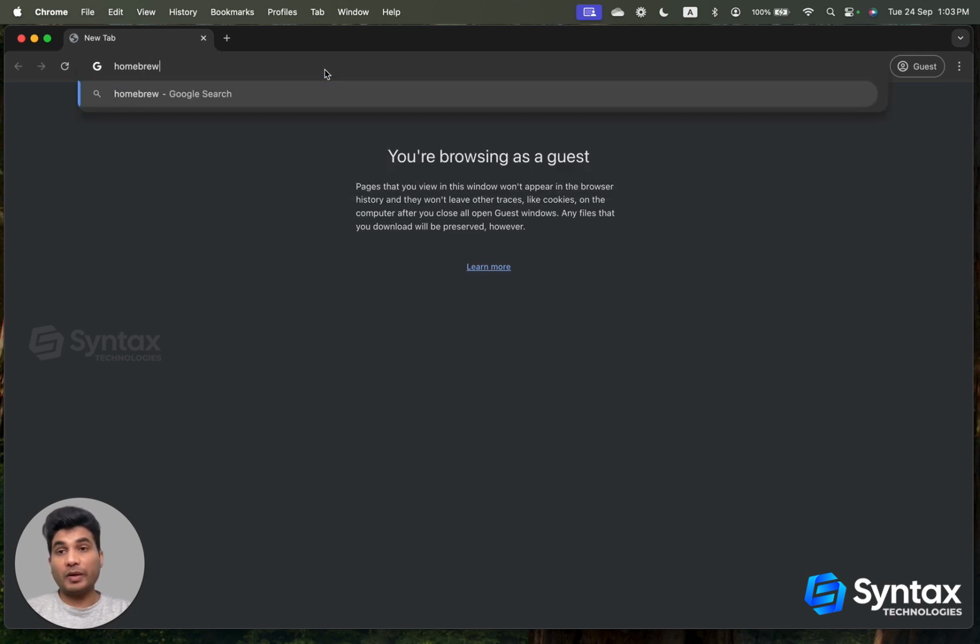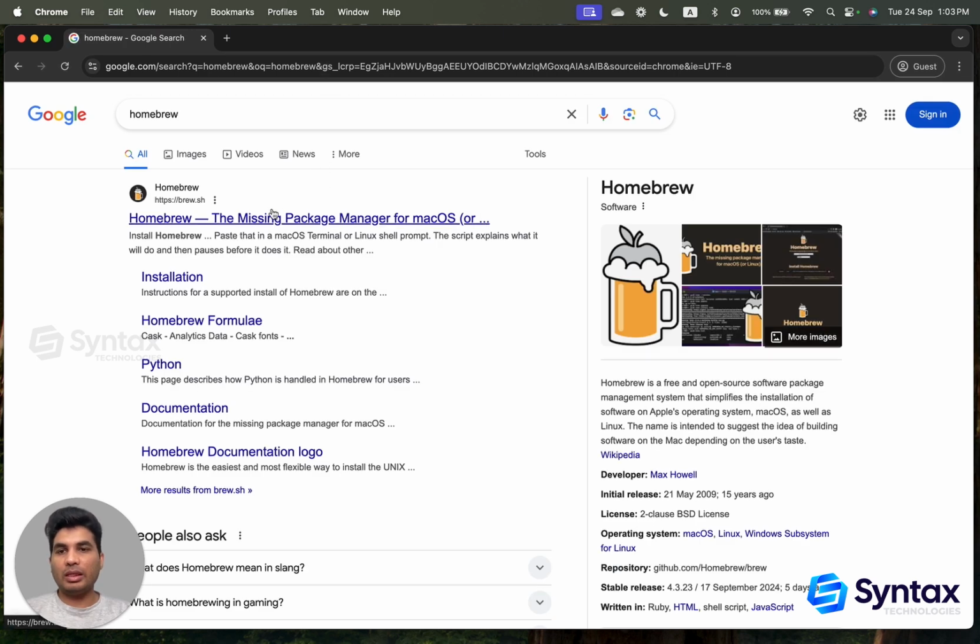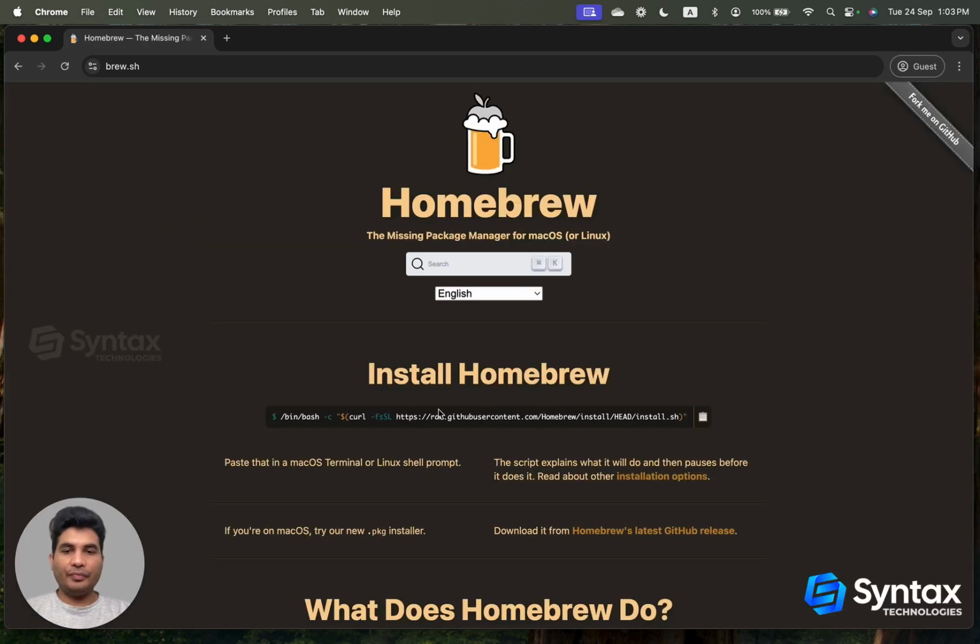So open up your favorite browser and type Homebrew in the search bar, and then you should see this website. Make sure it's from brew.sh. Simply click on the first link, and then this is the command that we have to run on our Mac.